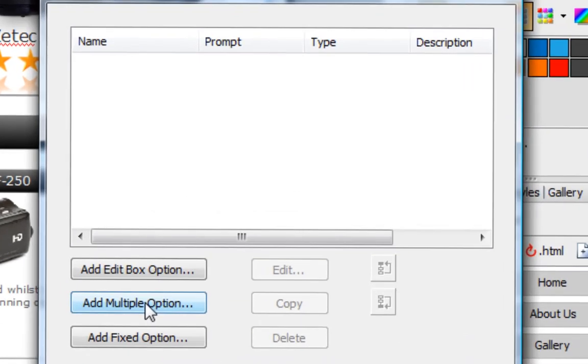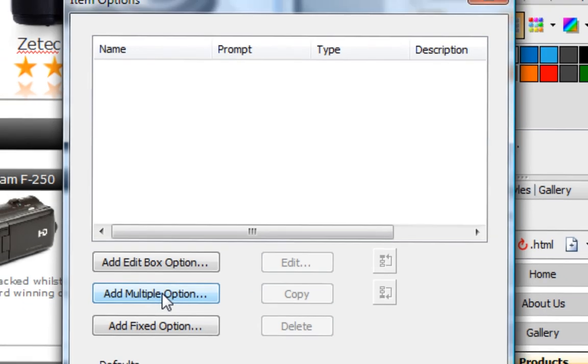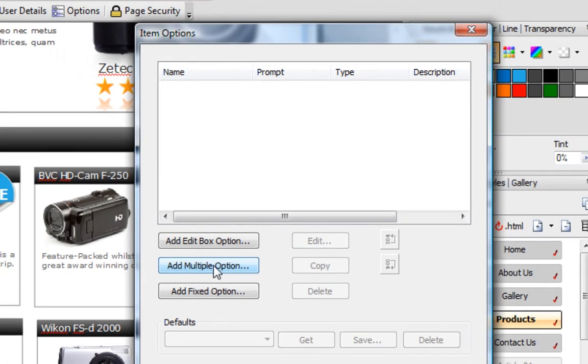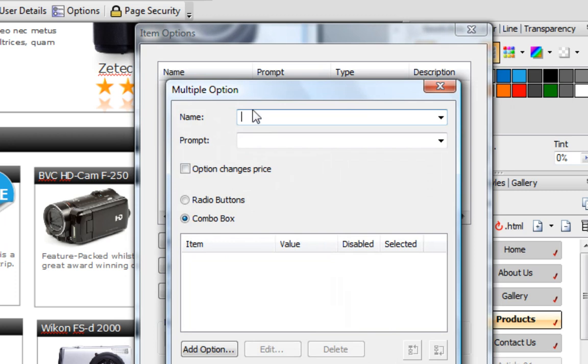First, select the Add Multiple Option button just here. Let's now give this option a name. I will name this after my item and put the option at the end, in this case, Colour. The prompt again is very straightforward. And now select Add Option.